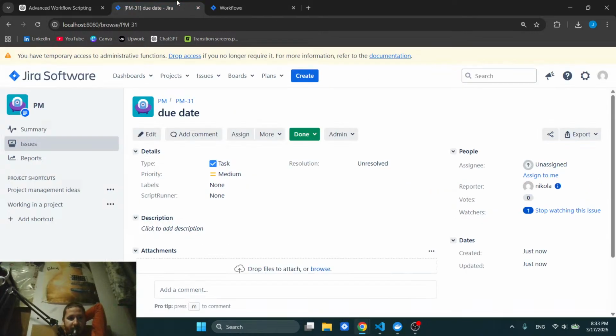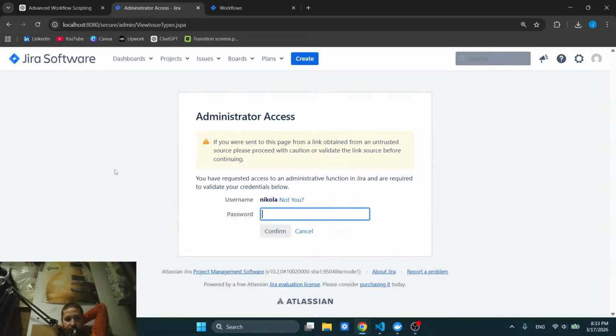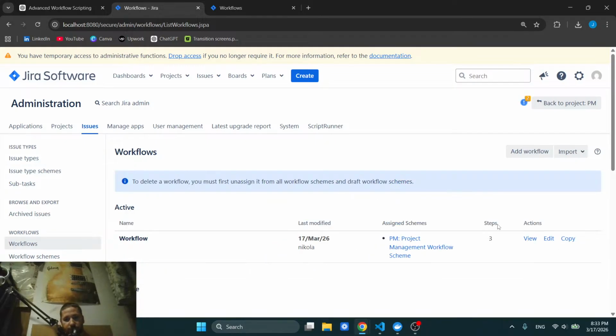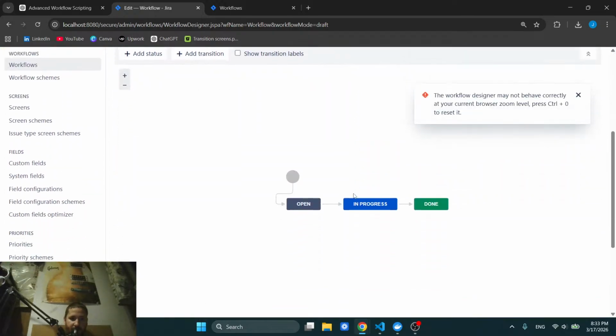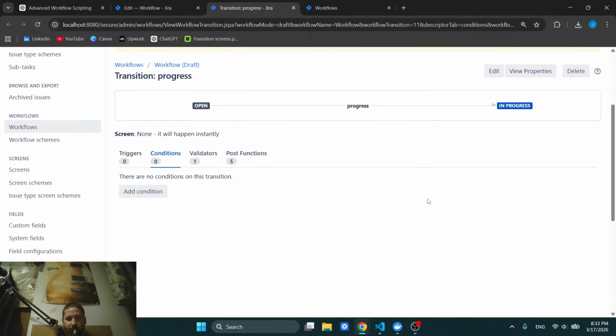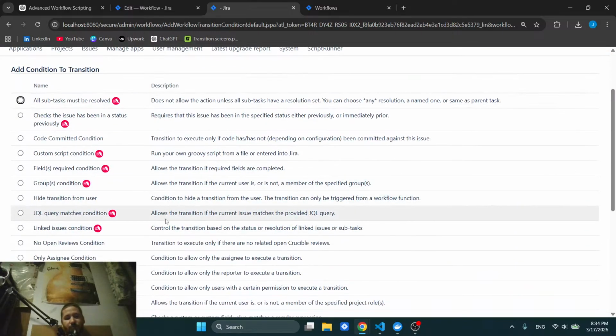So when you're adding a condition, the best thing that you can do is go to your issues, and then, since this is being applied on the workflow itself, you go to the workflows and edit the workflows. I prefer using the diagram. And from here, this is where you're adding your stuff. So for example, if you want to add a condition right here, you can add a condition, and since you have ScriptRunner installed, you're going to see a bunch of these options that have been added.